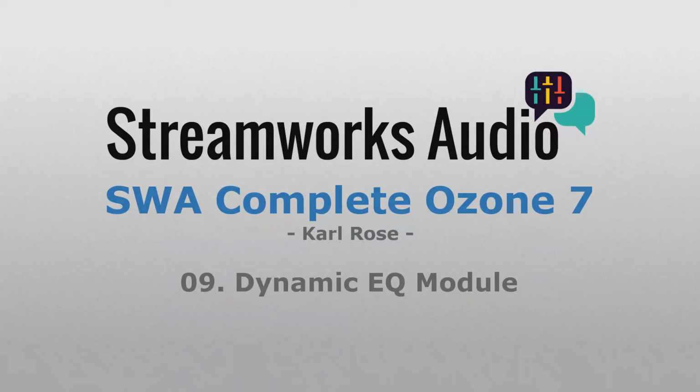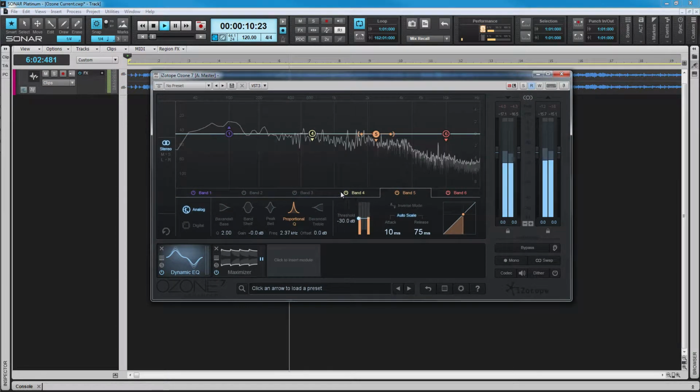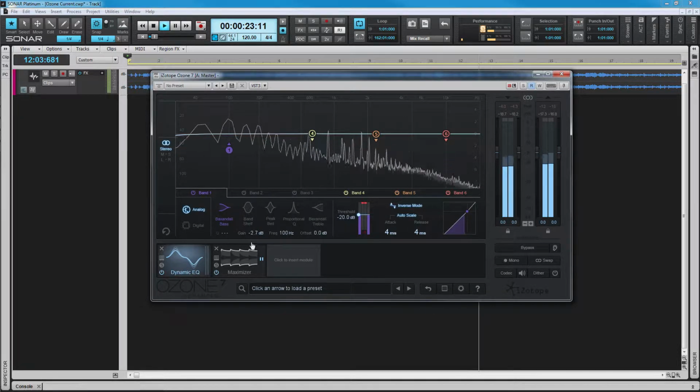Now let's look at the dynamic EQ module. I guess the first question might be, what is dynamic EQ? Think of dynamic EQ as an intelligent EQ. Normally, EQ is set up to cut or boost frequencies, to tonally balance a mix, or fit an instrument into its own sonic space within a mix.